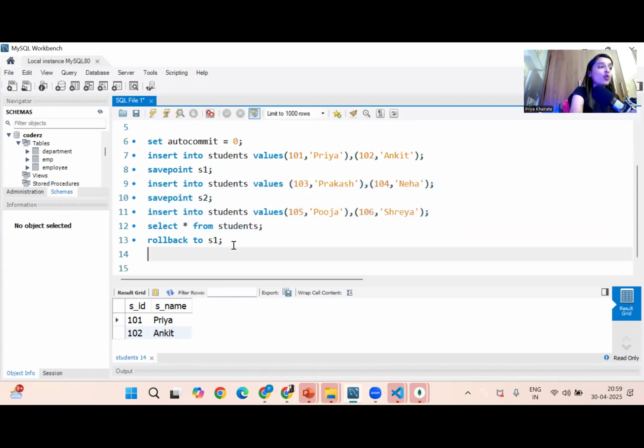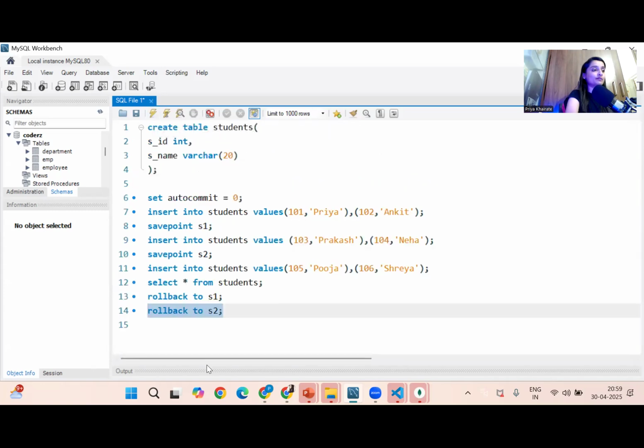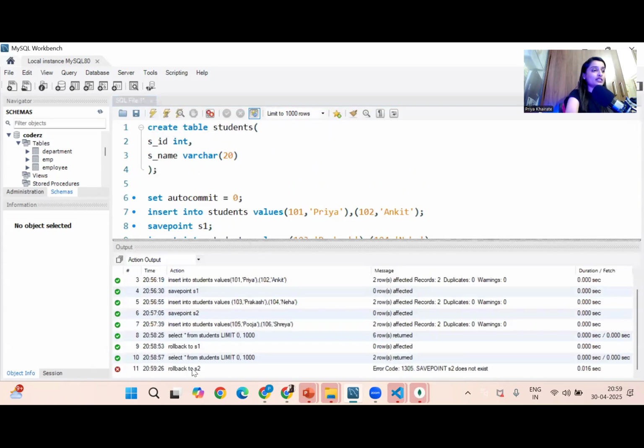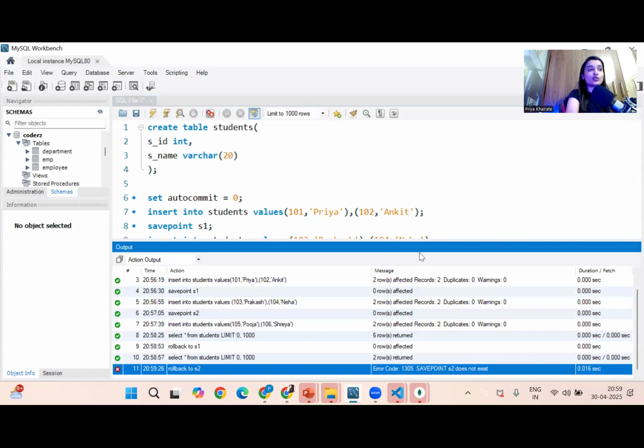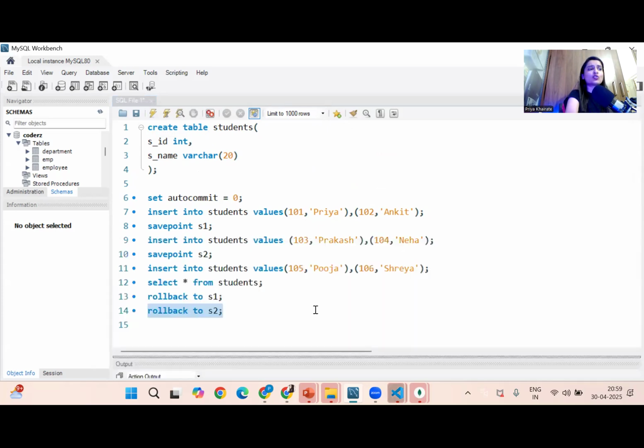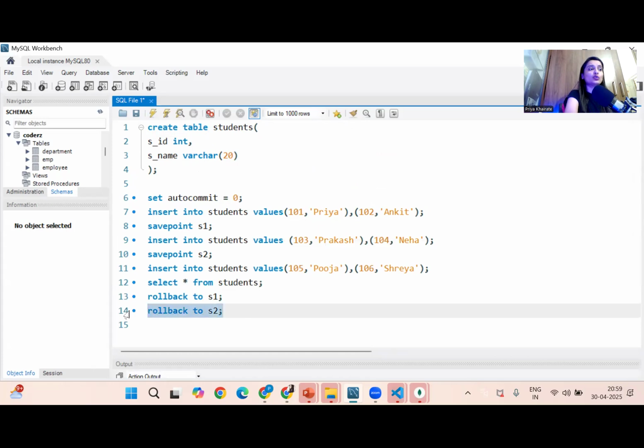Now, if you say rollback to S2, what will happen, guys? After S1 only you created S2, right? So it has been already deleted. So now if I just execute this, let me show you the error. See, rollback: save point S2 does not exist. So it is telling there is no save point with the name S2. It has been already deleted, guys.